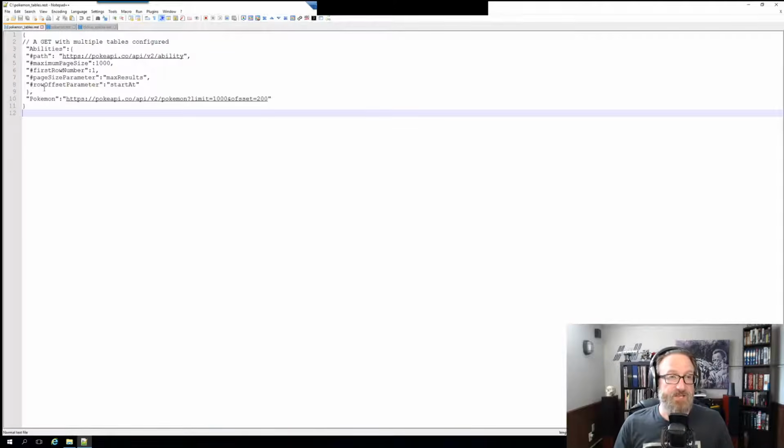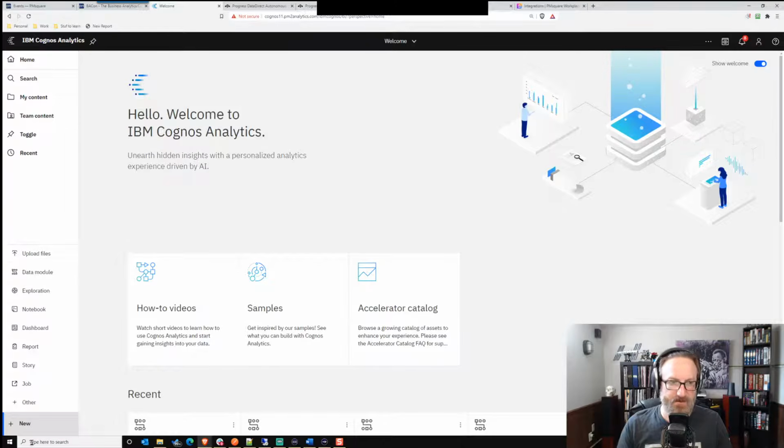So we're going to get two tables out of this. We're going to get a table called abilities that lists all the abilities in the game, and then we're going to get a table called Pokemon, which lists all the Pokemon in the game. And here's an example of some params that I'm passing in, not via the URL in the connection string, but via this file, okay? So what does that look like, and how do I do it?